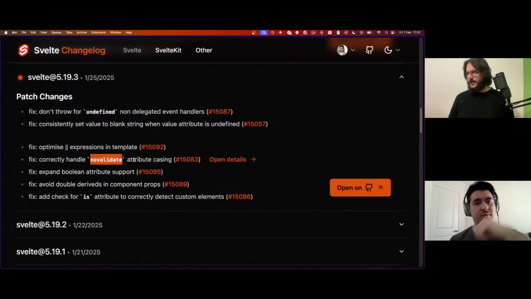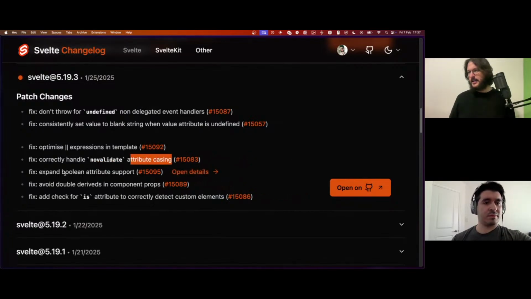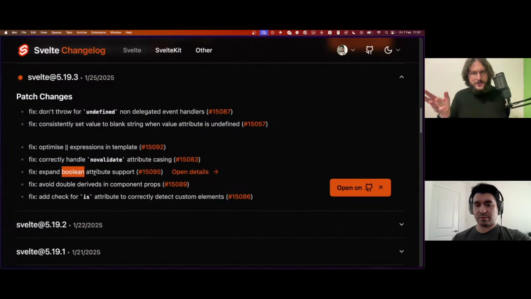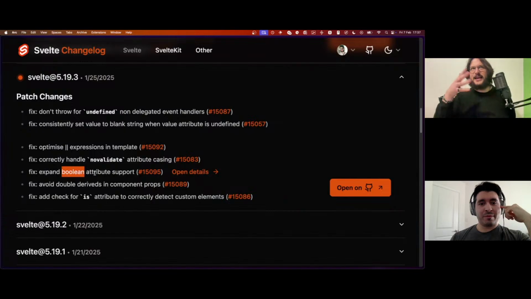This is an issue with attribute casing, Boolean attribute support, which is very weird because the browser is very weird about Boolean attributes. For example, I think translate is a Boolean attribute actually, but the actual value is yes or no. So in the browser, in the elements, you will see yes and no. But if you try to set element.translate, you need to set it with true or false.